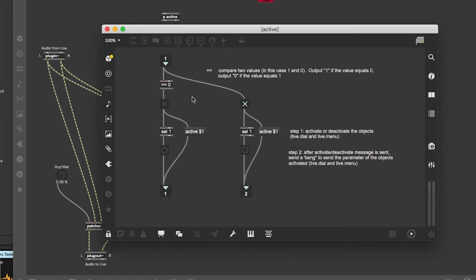So, and then we're doing the opposite on this end. So all of this is exactly the same, except there's this little object here, a double equal sign and 0. What this means is we're going to compare 2 values, in this case 1 and 0, and we're going to output 1 if the value equals 0, and then output 0 if it equals 1. So we're just inverting the 0 and the 1 in this case. And we want to do that because if we send a 1 over here, we want 0 over here, and if we send a 0 over here, we want 1 over here to activate and deactivate these different patches.